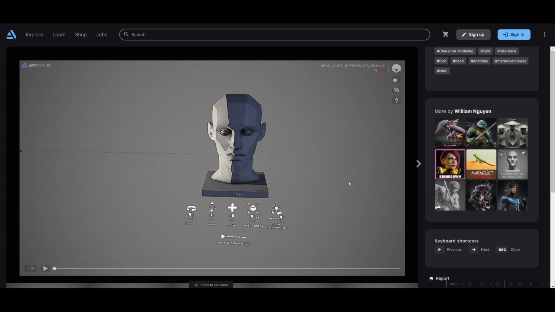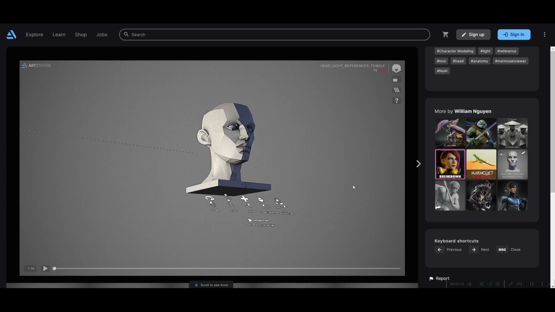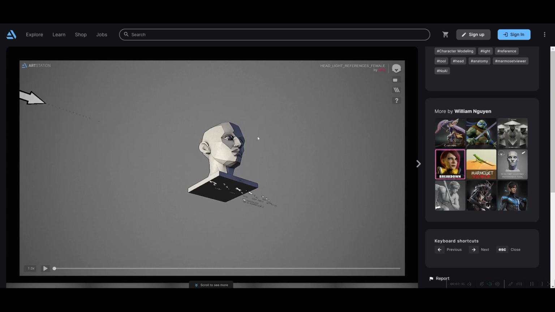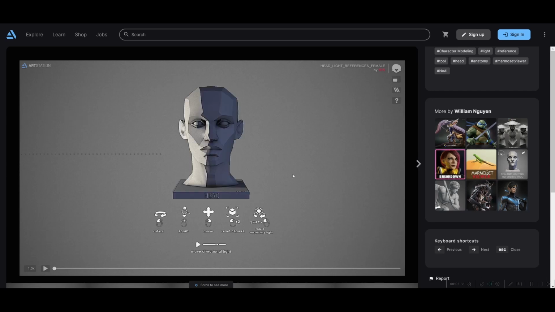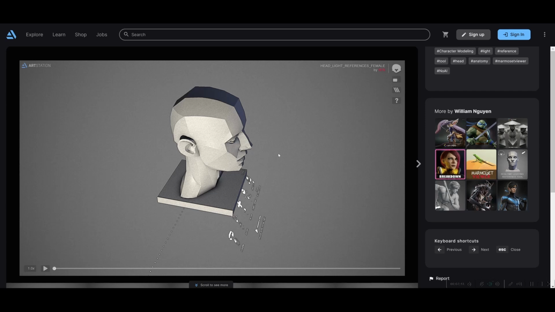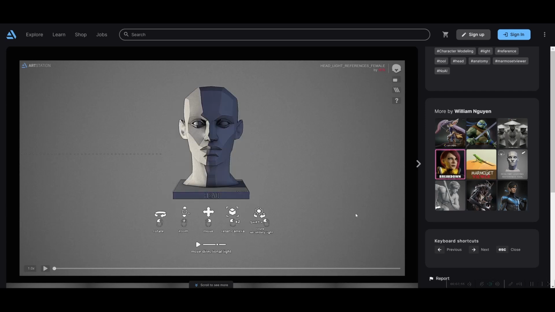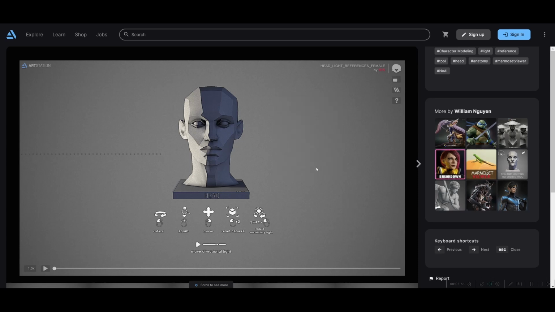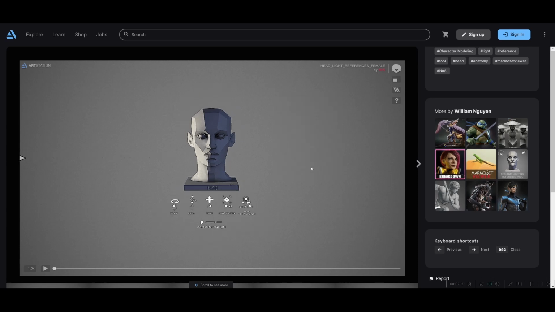So let me move the head in different positions and I will reset the camera. Double-click, double-click, and double-click. Hold the Shift key and the left mouse button to add a secondary light source. Now to see the light move, you need to move the cursor around the head.